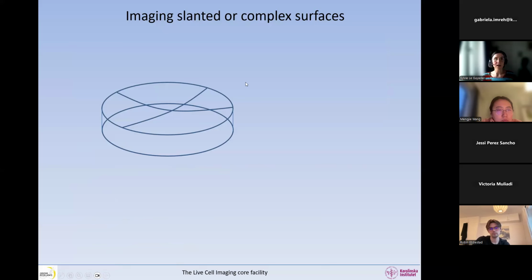Now I just want to tell you, if you want to image something that is slanted or has complex surfaces. So far, we were just talking about something on a plane. The plane can be tilted, but it was anyway a plane. Now, if we have complex surfaces, what do we do to stay in focus everywhere?